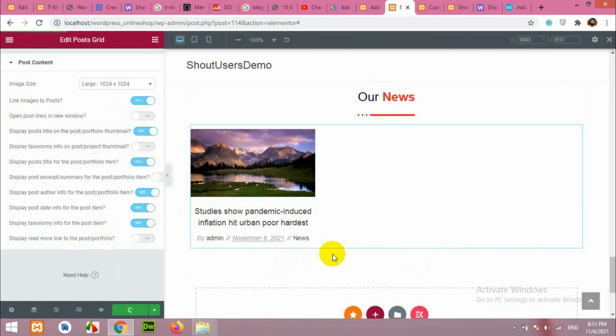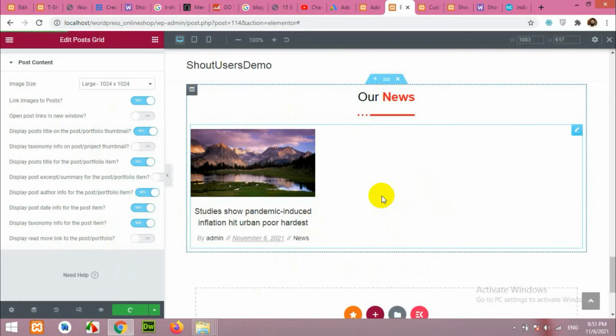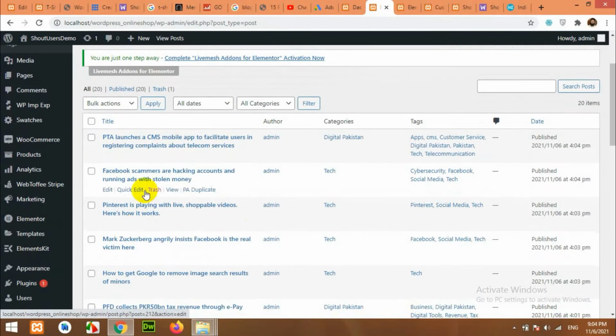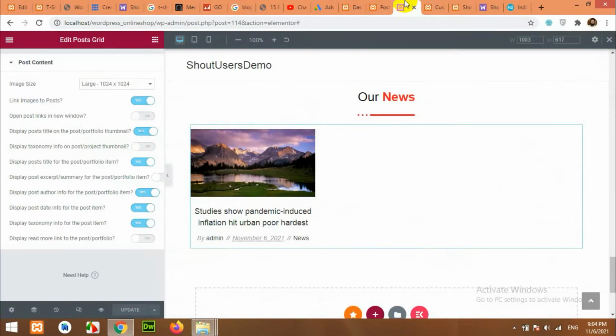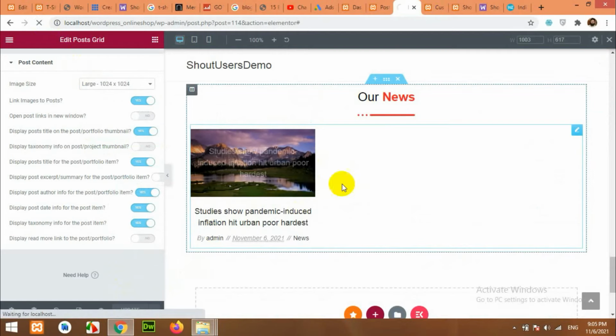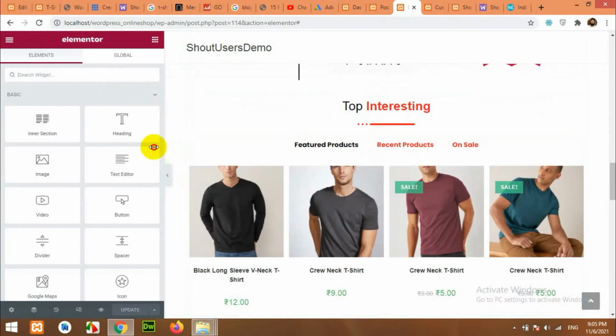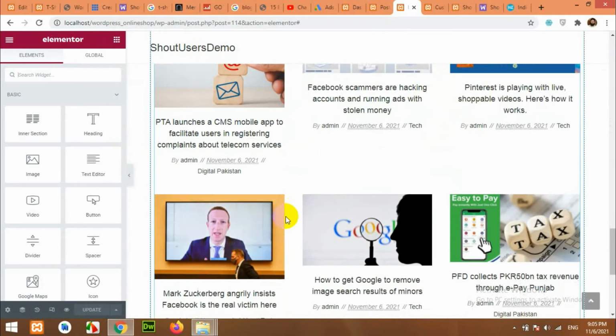Now let me add some more news, and I'll import them in the background by pausing this video, and I'll be back so it does not waste time. Okay, in the background I added about 20 news, so we can set up this section. Now refresh the Elementor. Okay, now scroll down to the news section.